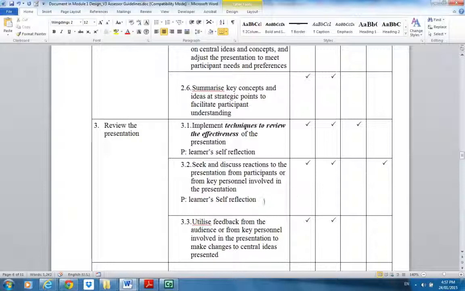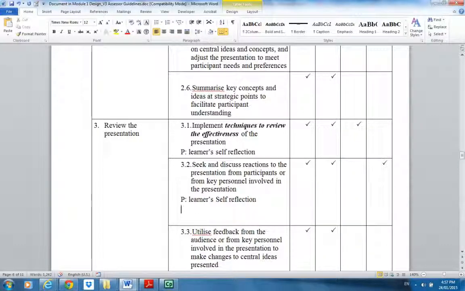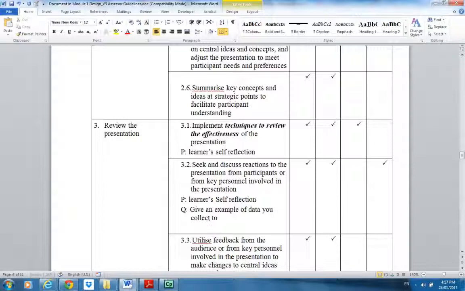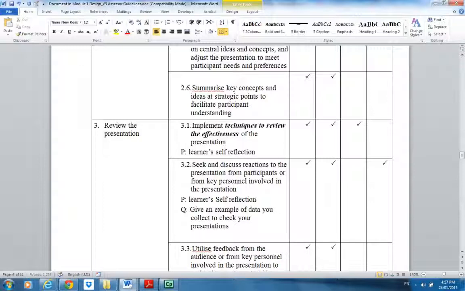We're going to ask the question now. Hitting our Q code, that's just the process here at Evoke for all of our trainers and assessors. And we're going to ask a question. So we might say, give an example of data you collect to check your presentations are effective.